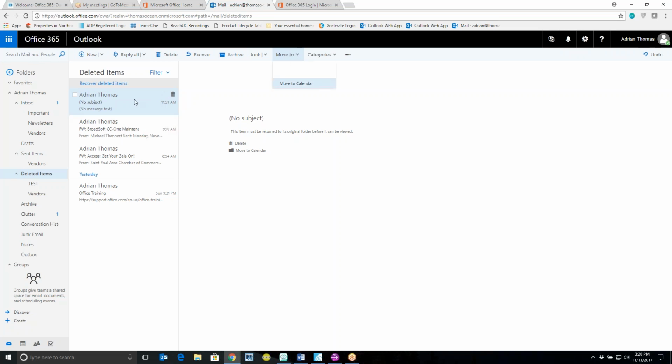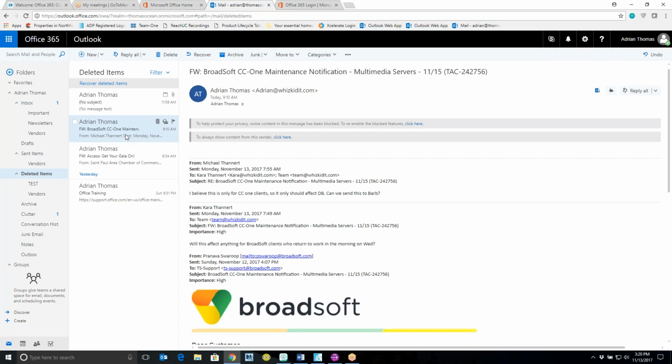This is a deleted calendar appointment, so I can't move a calendar appointment to my inbox. It has to be moved to my calendar. A piece of mail, go up to my options bar, move to, inbox, several options.